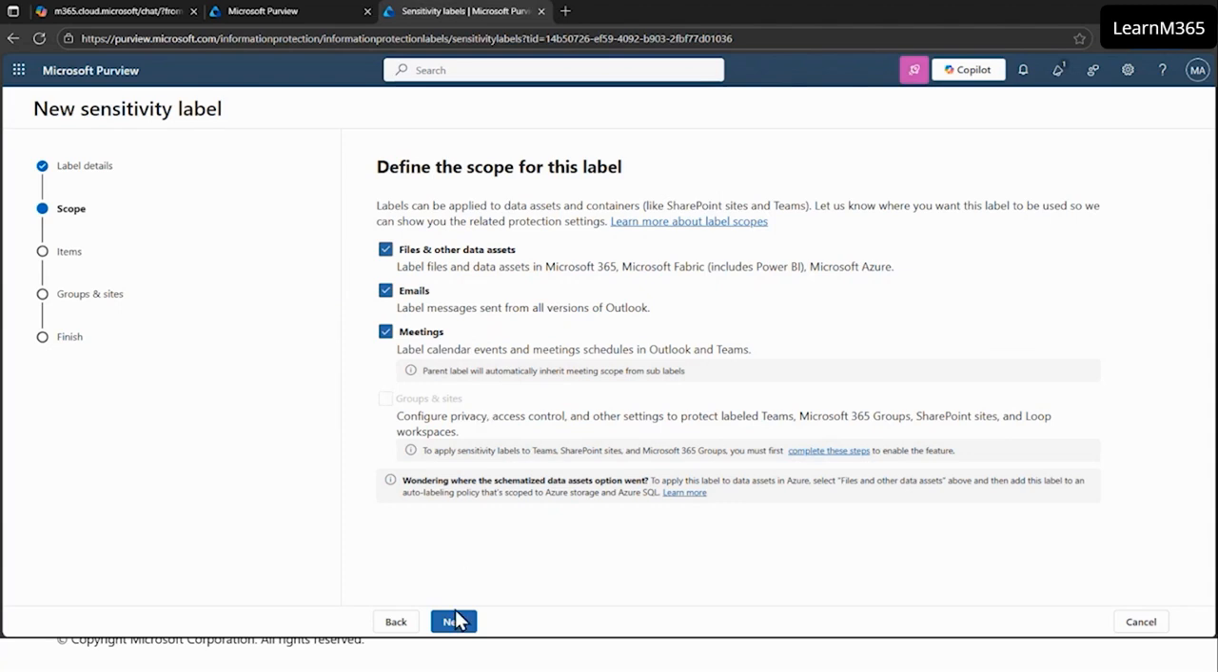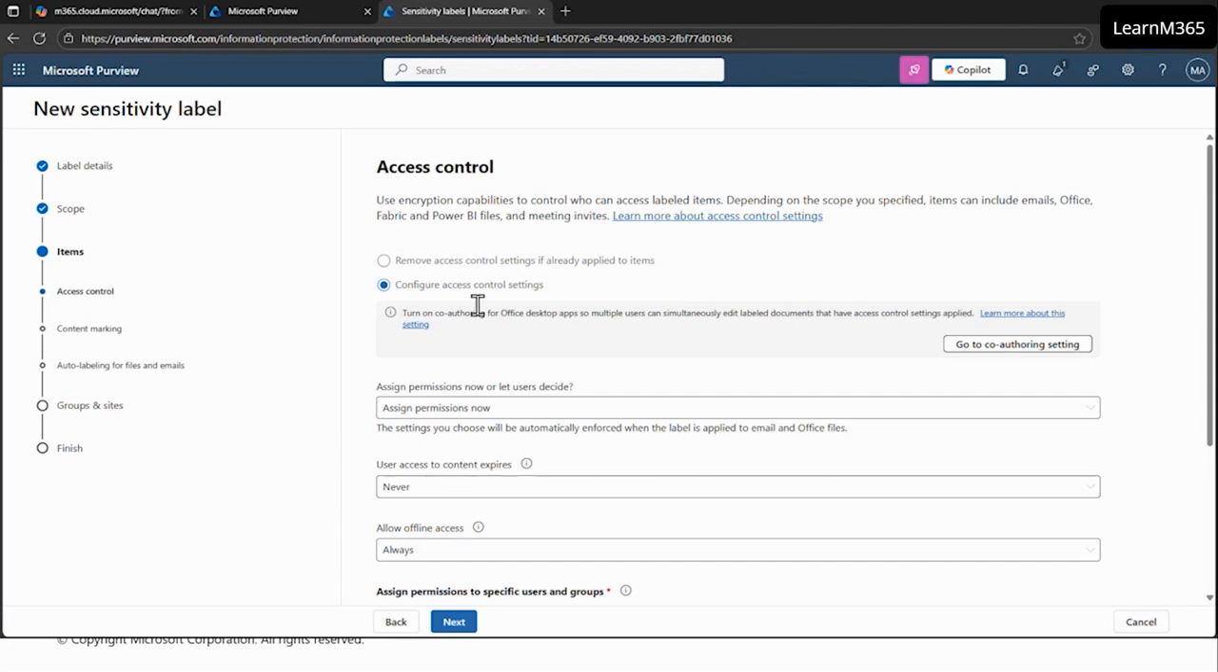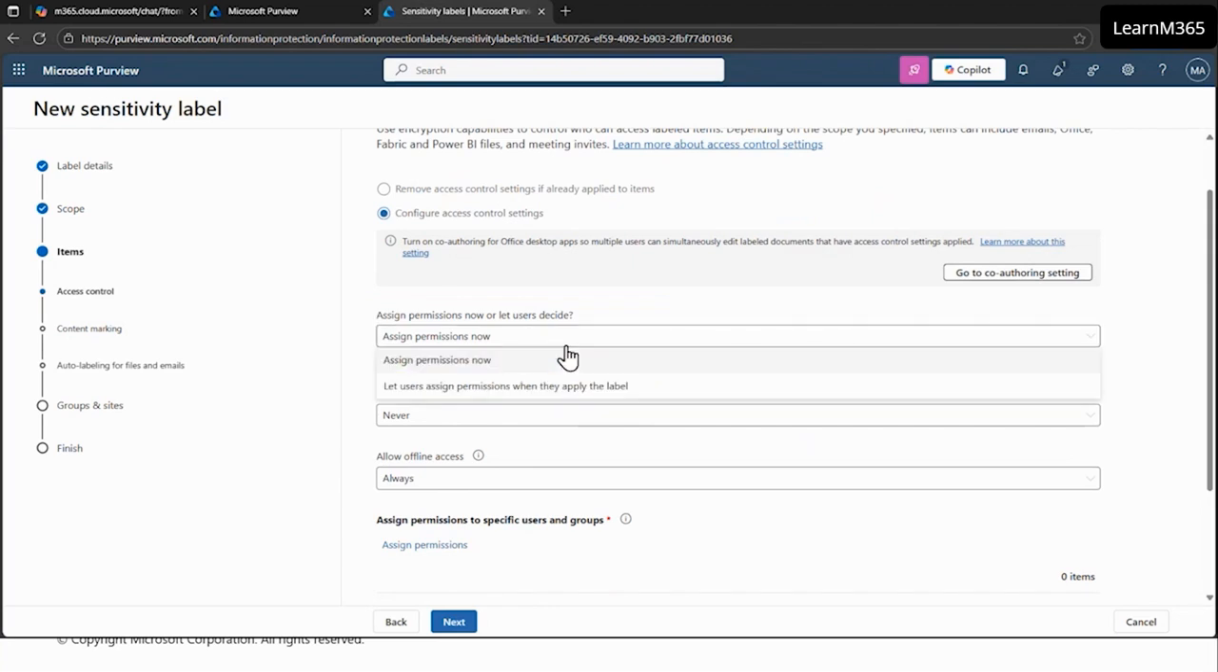Next, we have choose protection settings for the types of items that you have selected. Control access: who can access and view labeled items. Apply content marking. Protect Teams meetings and chats. That's grayed out, maybe because of license, because if you see here, I don't have a Teams Premium license. So that's grayed out. Then I can see access control. Configure access control settings. So here I get to see this option: assign permissions now or let users decide.